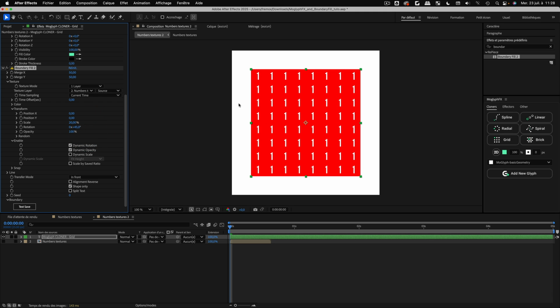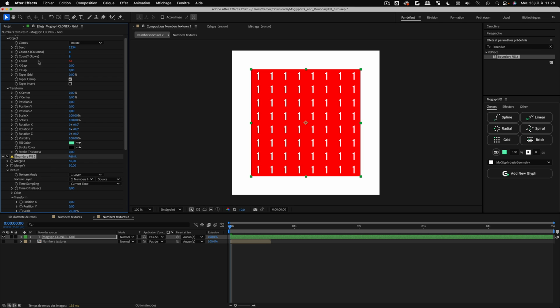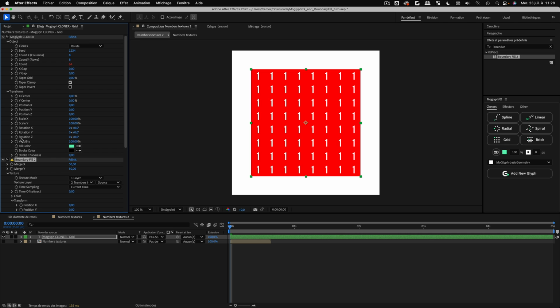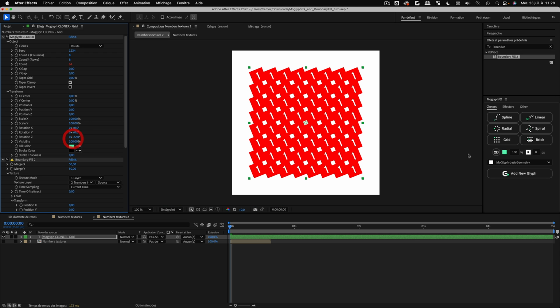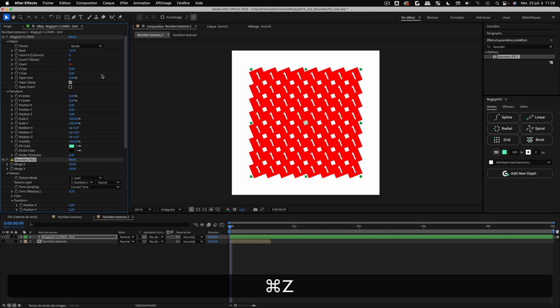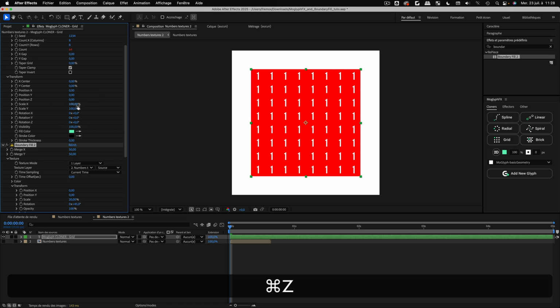So those values will depend on what you do, so you'll have to figure out by yourself. But now, as you can see, it works correctly. So I can now play with the Moglyph cloner and play with the rotation Z in transform. And this transform property is available for all the types of cloners of Moglyph FX. So you can play with rotation, you can also play with scale, but I will go back to this later.